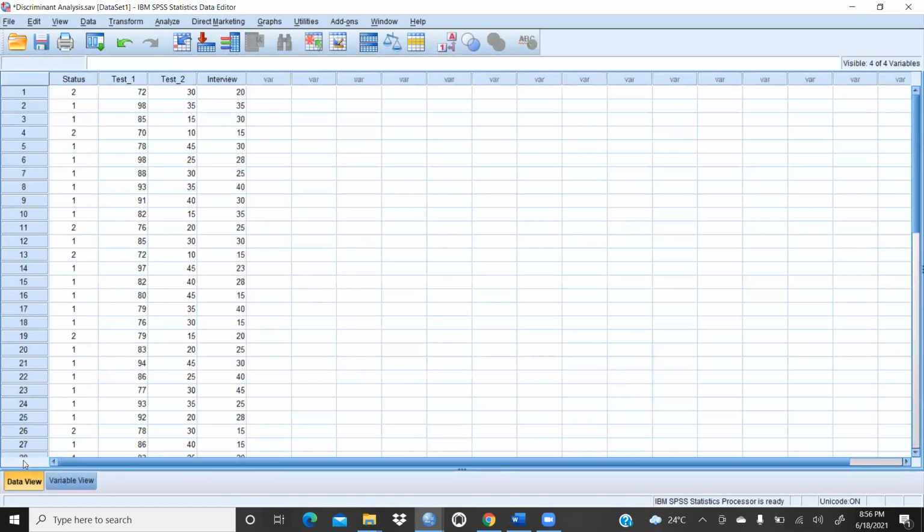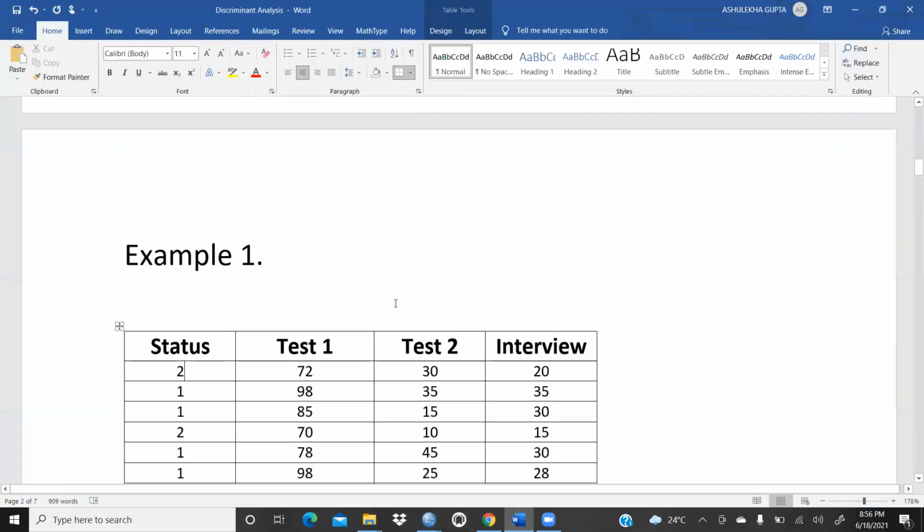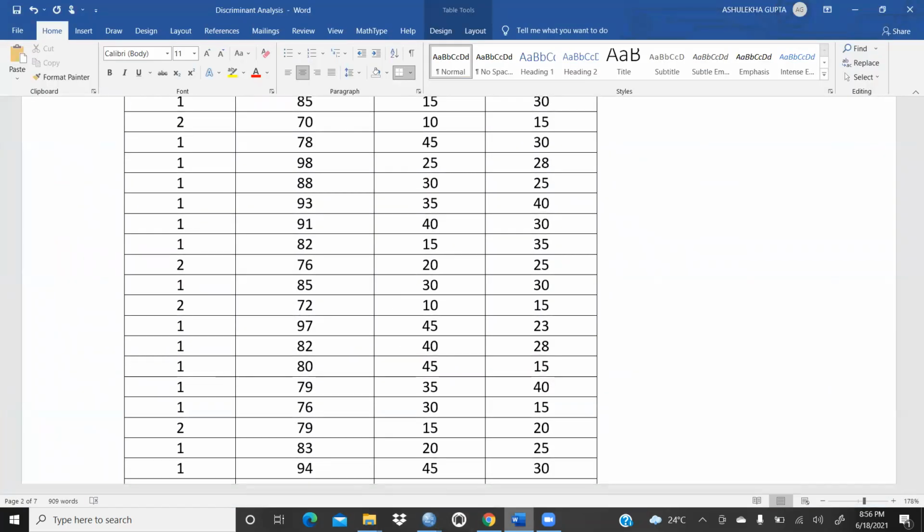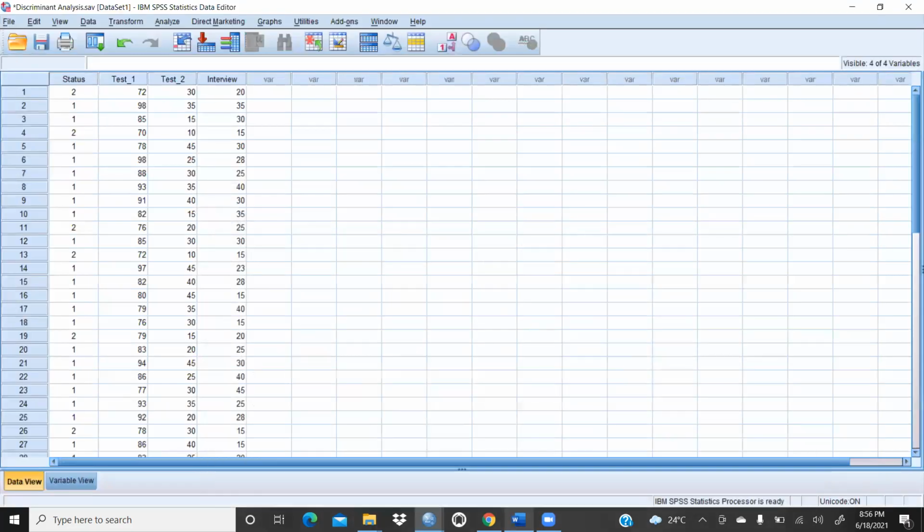So in the data view, you can see all this data I had copied from my Word document. All this 30 respondents' data is here, those who appeared for this exam.